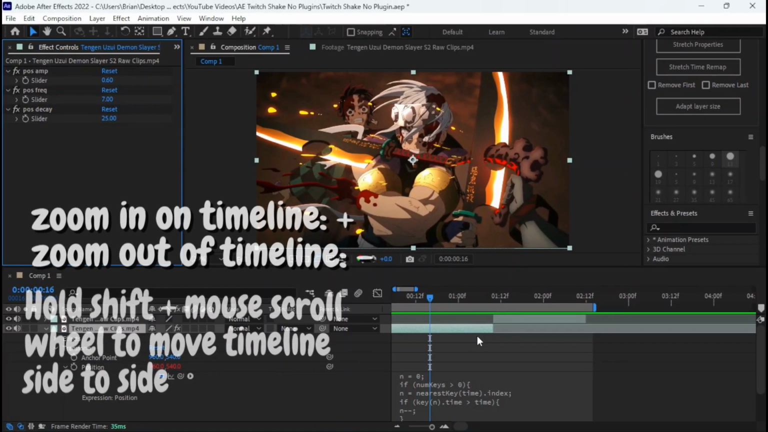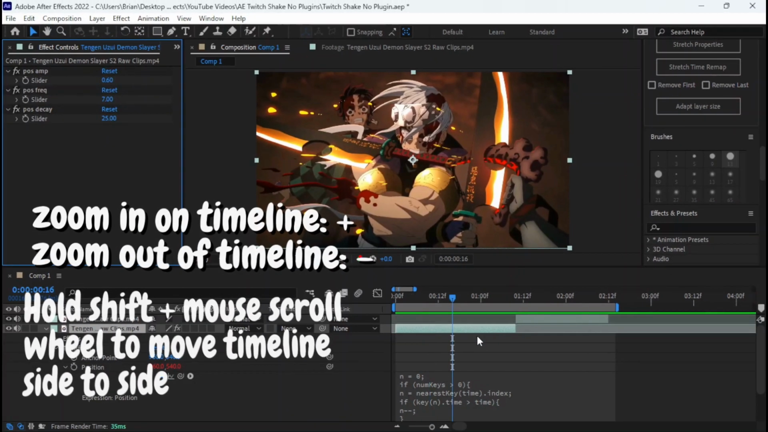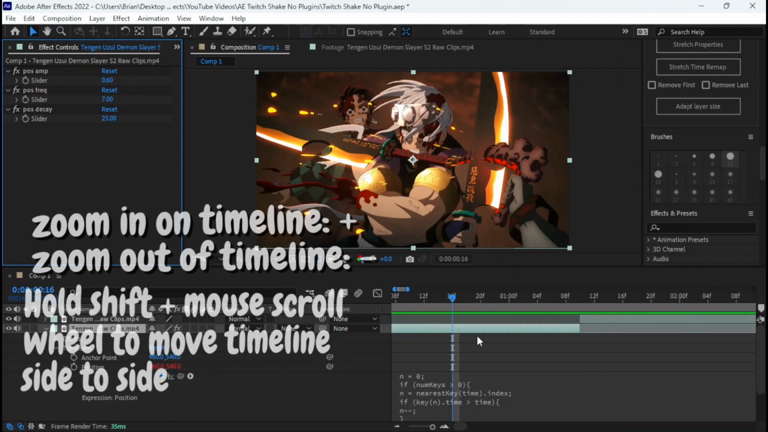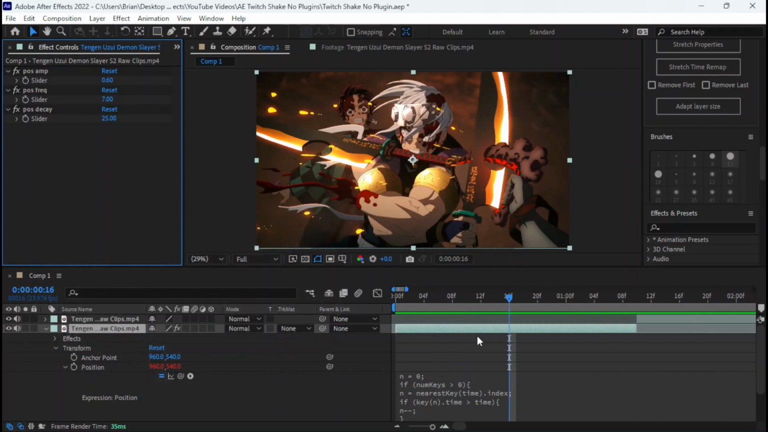Here I'll zoom in on my timeline by pressing the plus key. And to move horizontally on a timeline, you hold shift and move your middle mouse scroll wheel. Here we'll actually make our Twitch shake.